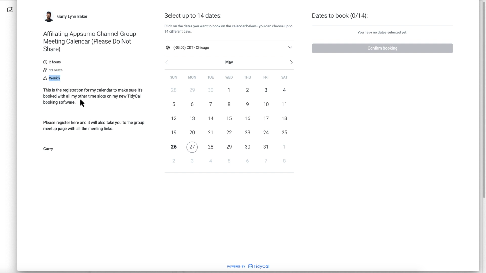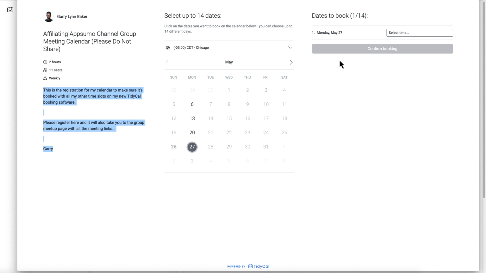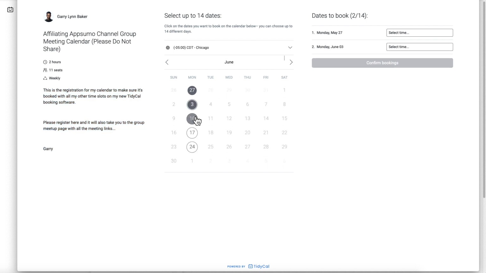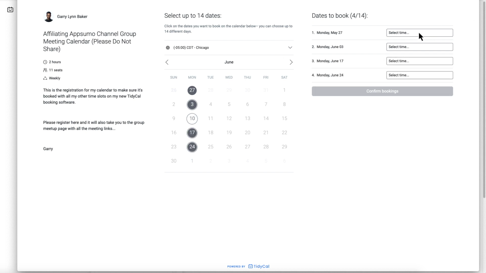The meeting recurs weekly. And then I just put a simple note in here to make sure that they understand that they're registering. For example, they're going to register for the 27th. Then again, if they want to attend the meeting on the 3rd, or maybe they can't make the 10th, but they want to make the 17th and the 24th, then they simply just come here and they package these together, or they confirm their bookings to make sure that they schedule all of these dates, up to 14 dates.